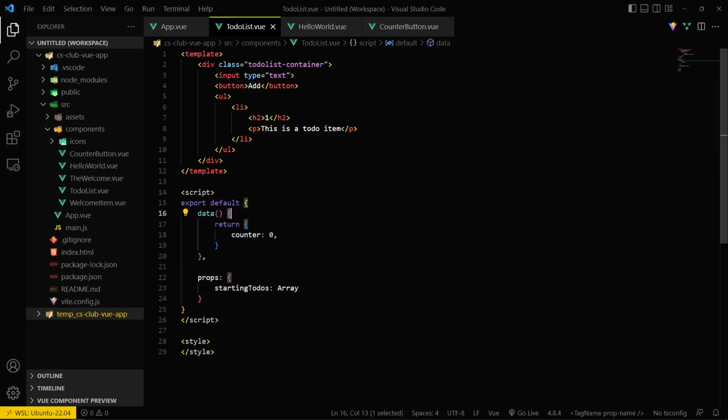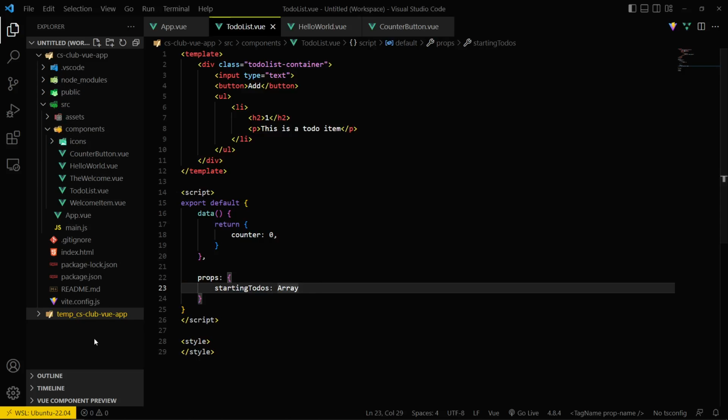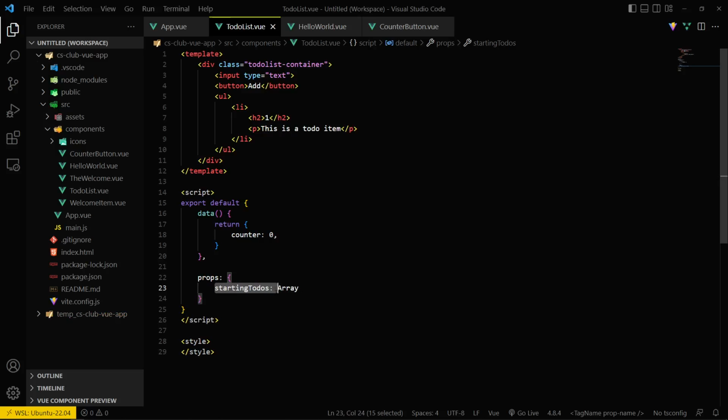So yeah, same as this data. That's a function, or if we did the methods, it was also an object. We have to do that for props. Okay, so we're saying we're getting a prop called starting to-dos. It's of type array. Vue will handle the rest for us. Now we can just start using it.